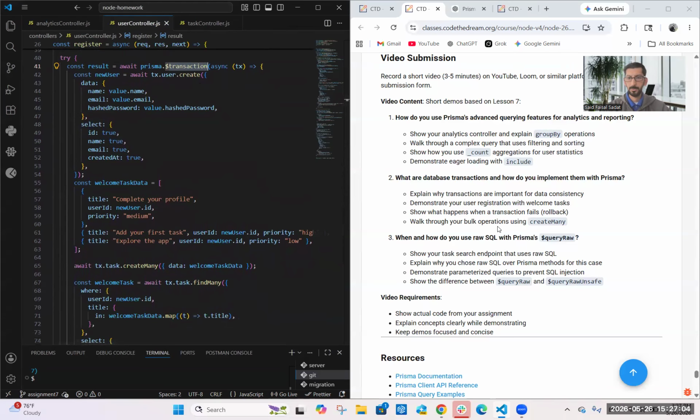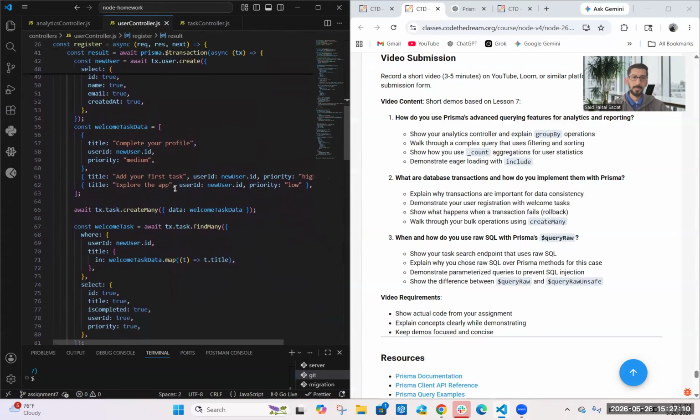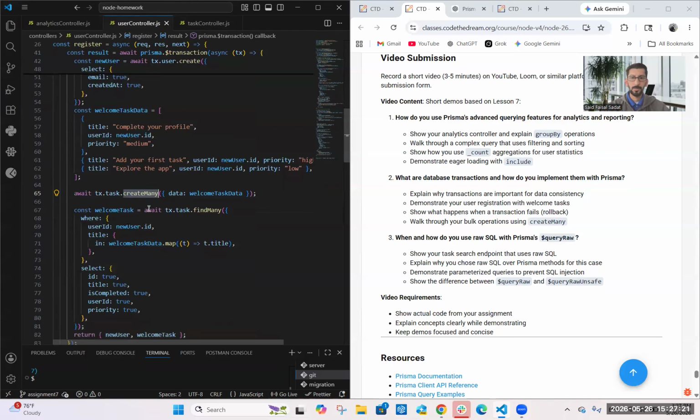Walk through the bulk operations. In a bulk operation, we have multiple tasks, and we pass them as an array to the data, and we use the createMany method to create many tasks at the same time instead of creating tasks one by one.